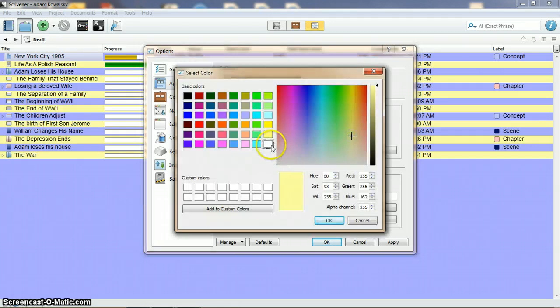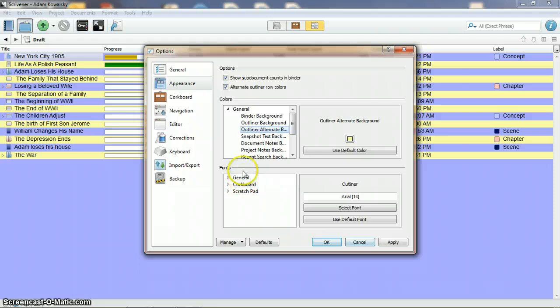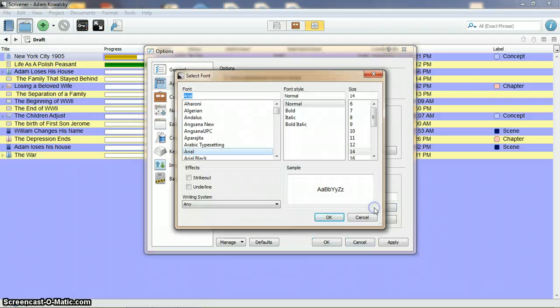Right now, I've got a little cream hue, so I'm just going to leave it at that because I think that makes it easier for us to view. Down here in General, in Outliner, you can then select your fonts. So I've just chosen a simple Arial in Normal, and we've got a 14. Let's just change it to a 12.